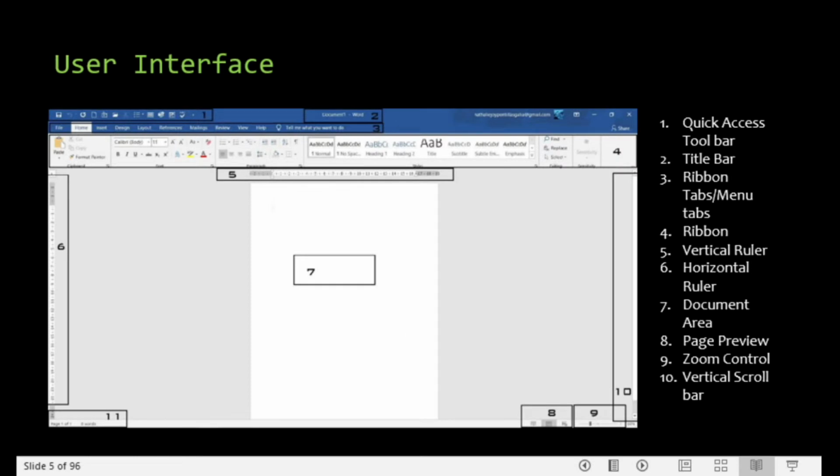So here is the user interface. Later on, we get to see the different aspects of this user interface in our actual demonstration. The quick access toolbar, as the name suggests, is where the most commonly used commands are found. You can change this, but there are default options there, like save, undo, and open. The second one, number 2, is the title bar.